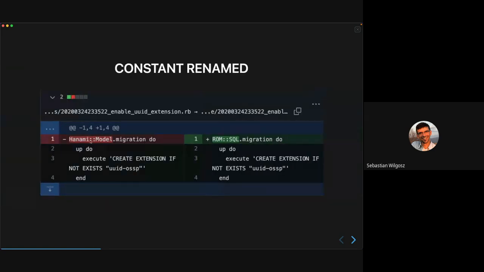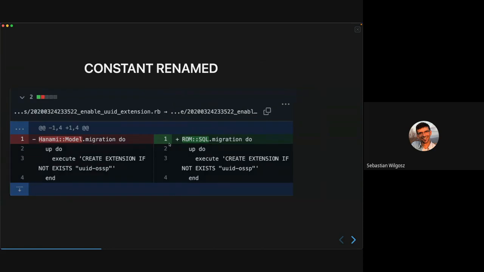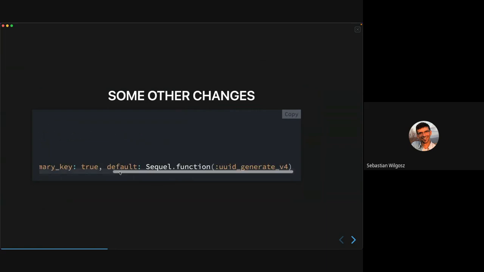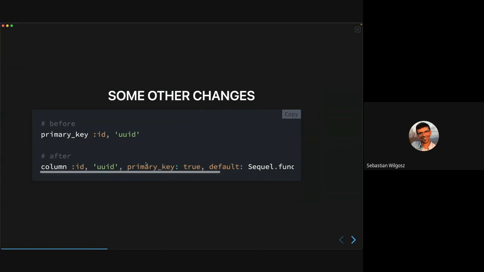So then in the migrations, we did not have too many changes. We had constant renaming and some minor syntax changes. For example, before we had the primary key with the UID type, but after that we needed to use the column ID for the UID types and set the default function to SQL generation.